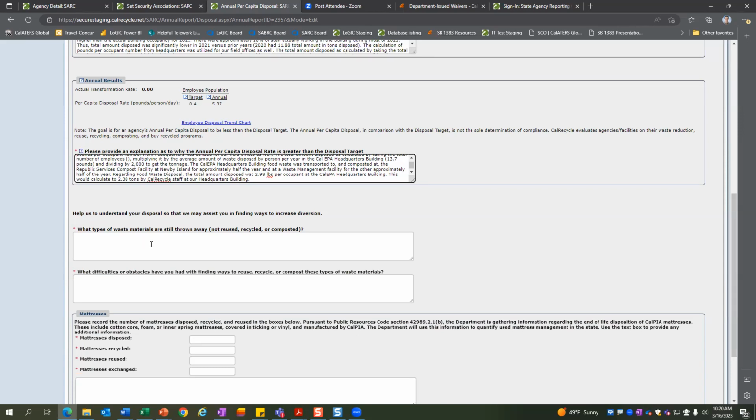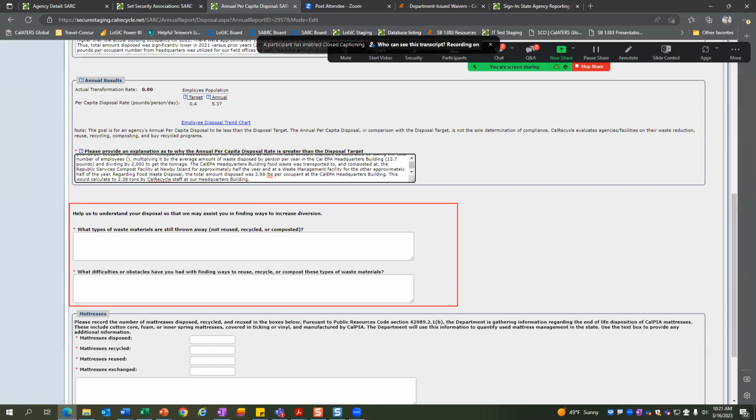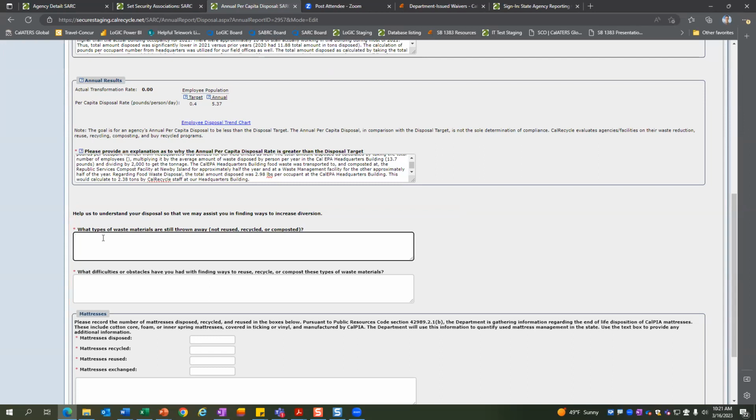Okay. Here's one area where we simplified the wording of the question, but it's still the same question. And this area here really helps us understand what assistance you may need. If there's difficult materials that you're trying to get rid of, or if there's just materials where there's markets that don't exist to divert them from disposal. So in this first section, you can just list them out. I think food service packaging might be a common one. I think styrofoam is probably also a common one. So you can just list them out in this section.